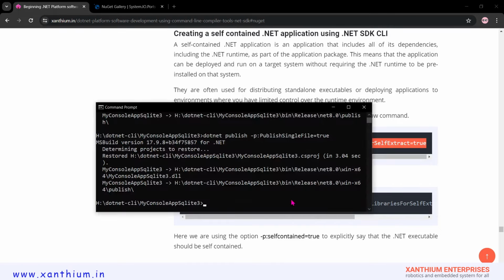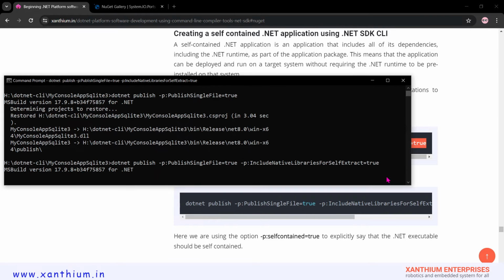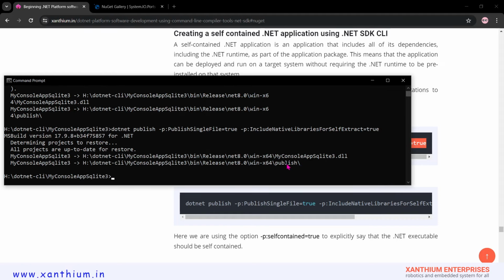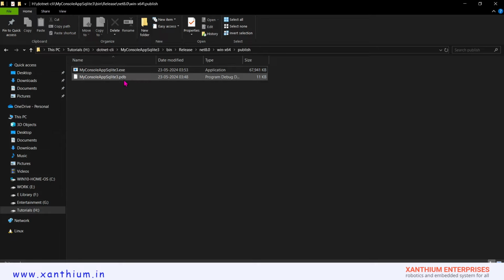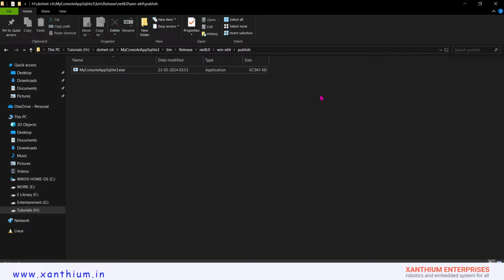So I'll show you how it's done. I'll create the publish with PublishSingleFile=true, and then I'm also using IncludeNativeLibrariesForSelfExtract=true. This is basically creating a pseudo zip file. So we'll check our resulting executable. As you can see, we only have the exe and the pdb file. You can delete it if you want to. So you can just send this exe file to your customers. The size actually increased because we are including that DLL file inside this one also.